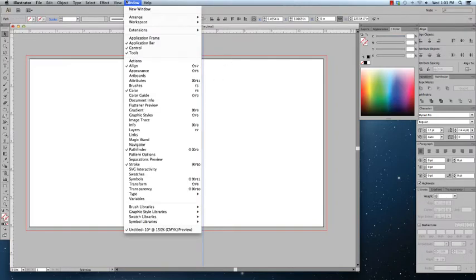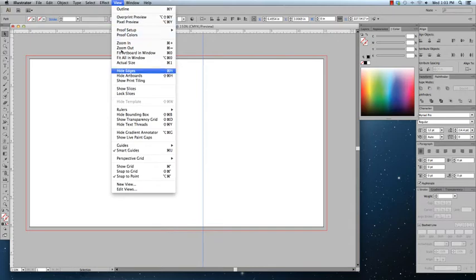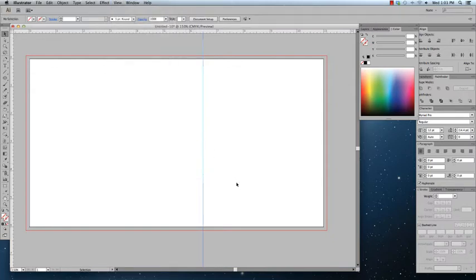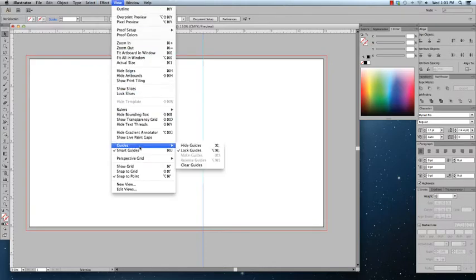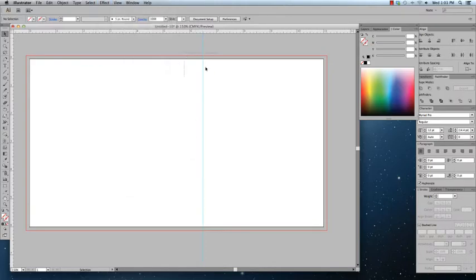If you're ever having trouble moving it, it's probably because your guides are locked. So you go to View, Guides, and either lock, and now you can't move it, or if you go to View, Guides, and uncheck that, then you can move it around again.